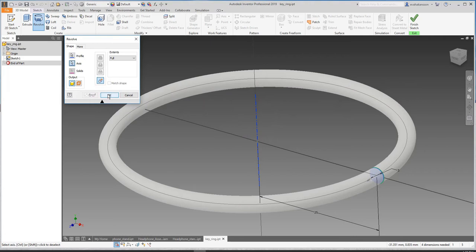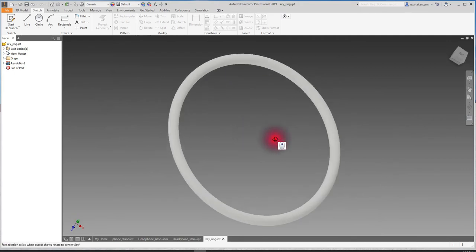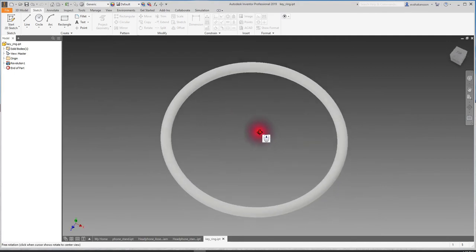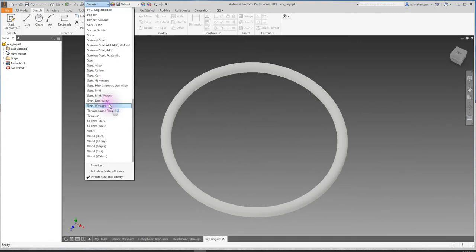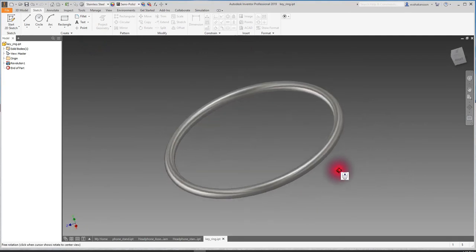One thing you may notice is that this sketch actually revolved even though the sketch is not fully constrained, and that is not really good. It's a better habit to make sure your sketch is always constrained before you revolve or extrude, because that makes your design more robust. So here is the keyring that we could now use to make an assembly with our phone holder, and I am just going to make it out of stainless steel so it looks a bit nicer.